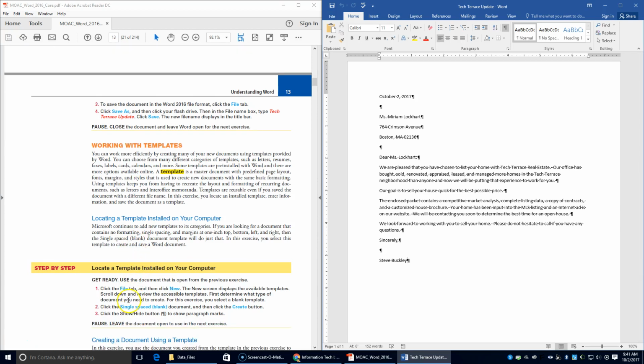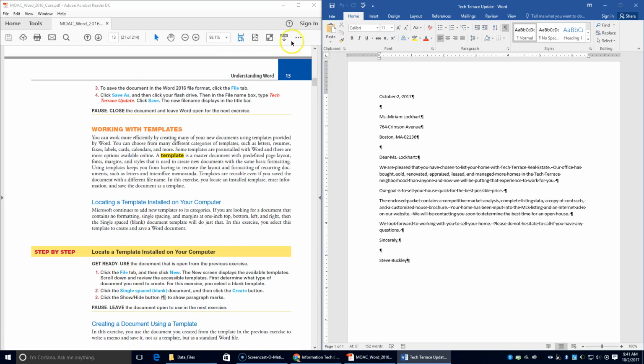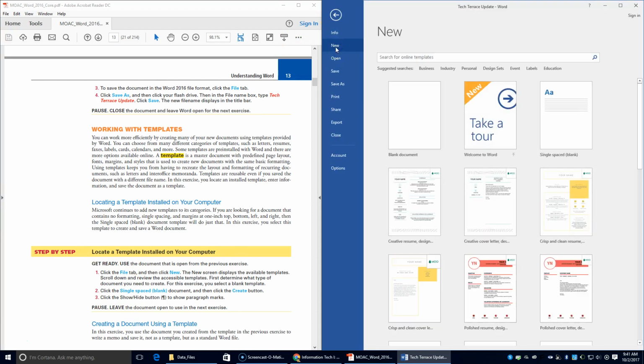Next, we're going to be working with templates. So it tells us to click File, and then we're going to click New. The new screen displays available templates. Scroll down and review the accessible templates. First, determine what type of document you need to create. For this exercise, you will select a blank template.